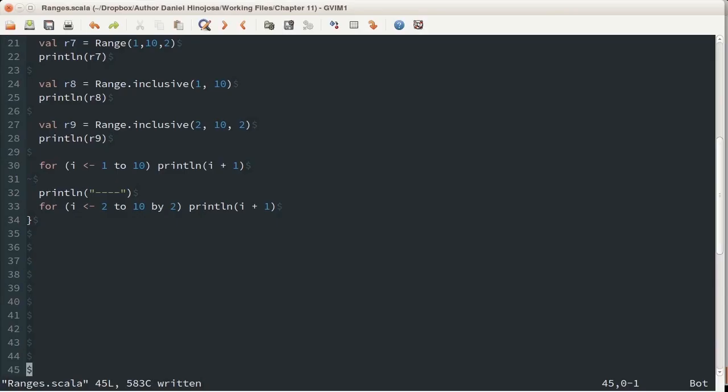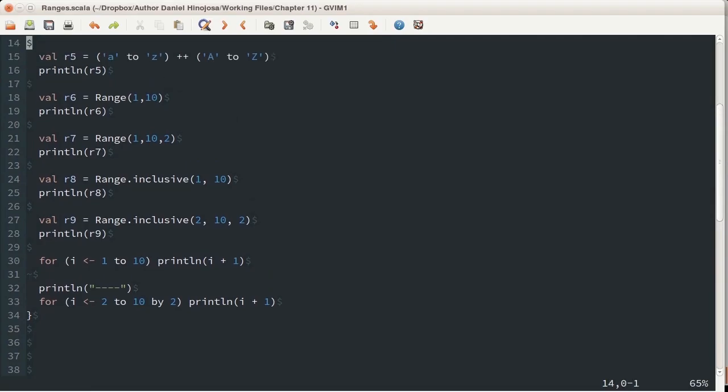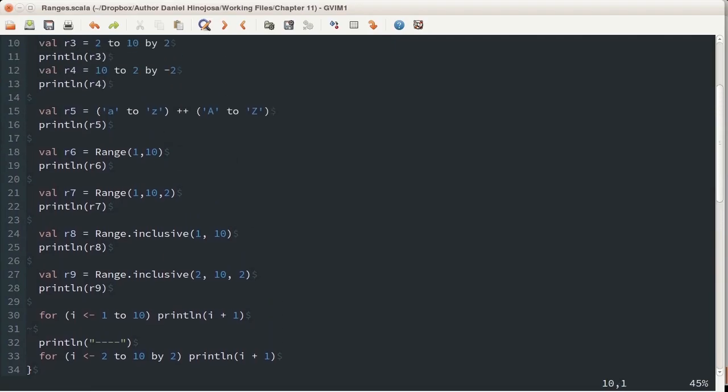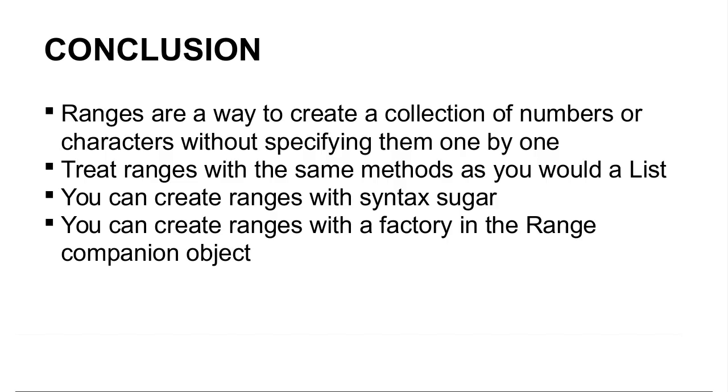2 different ways to create them. I could either do the companion object, or I could use syntactical sugar by calling something to something by something else. Ranges are a way to create a collection of numbers or characters without specifying them one by one. We could treat ranges with the same methods as you would a list. You can create ranges with syntactical sugar, again by using 1 to 10, for example, or you could use any of the factories in the range companion object.